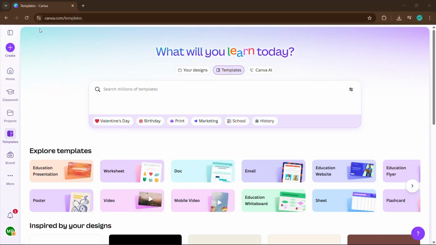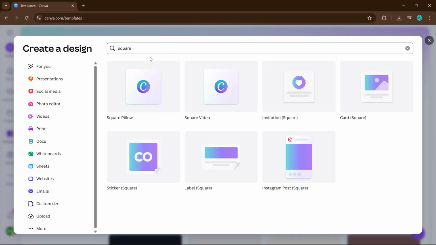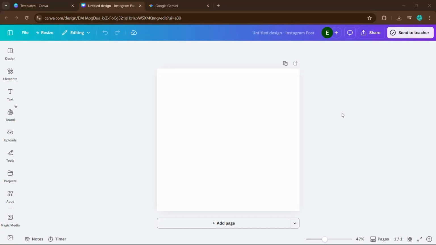First, head over to your Canva account. On the left-hand panel, click on Create and choose a square canvas. Once your blank canvas is open, the first step is transforming your logo into a Valentine's themed version.